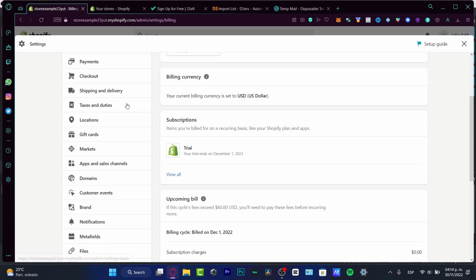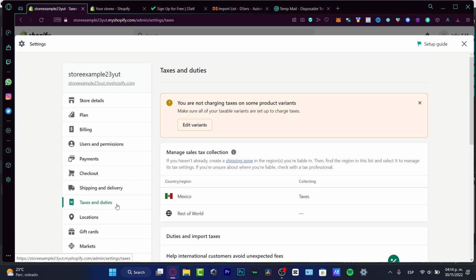And of course, lastly, you want to check your taxes and duties depending on the country that you're currently living in, so you don't have any legal issues there in your store.